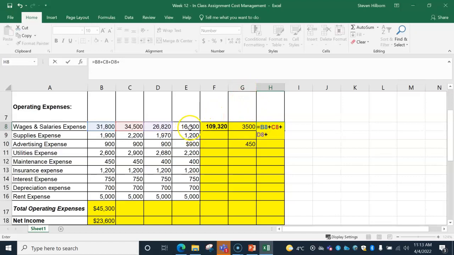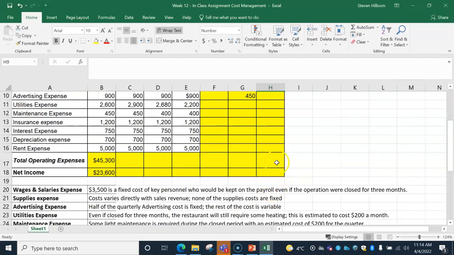I don't want the $16,200 for wages because we're closed. I want the $3,500 for that quarter because we know we're closing down and we're just going to have a skeleton staff. So you can see that there's a difference of, what is that, $13,000 or so between the two different wages and salary total expenses. So you go through and do that for all of these. You'll come up with a new total operating expense and net income.